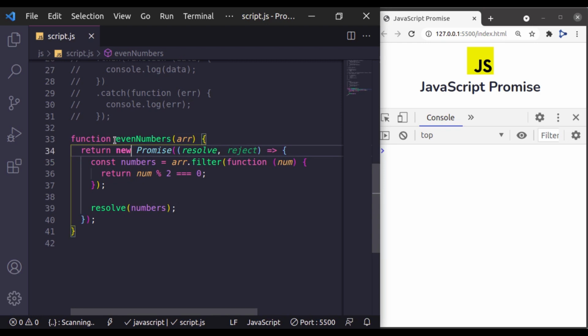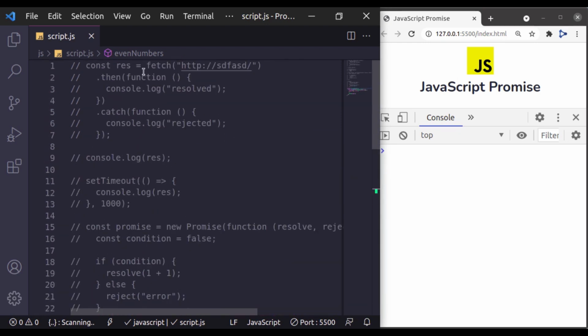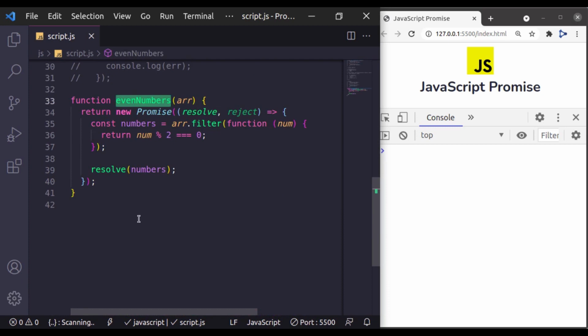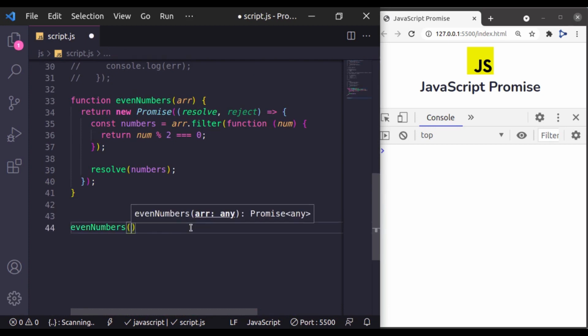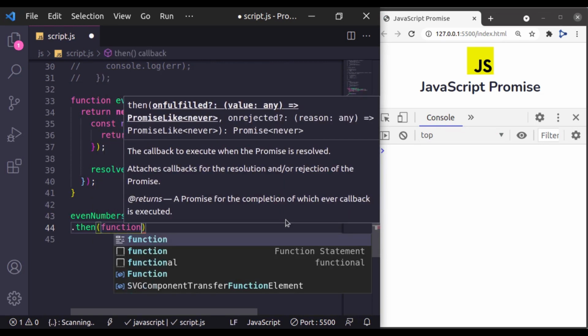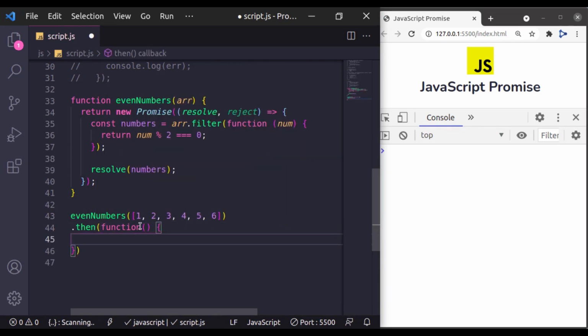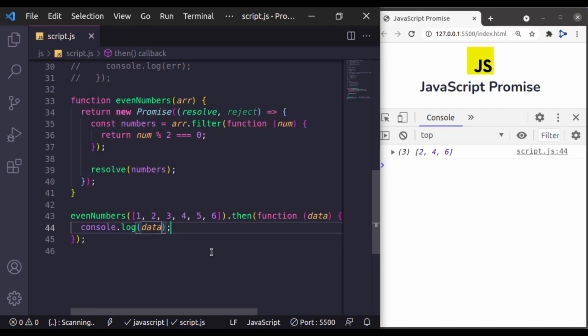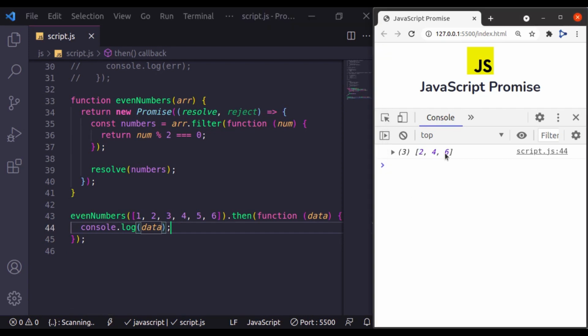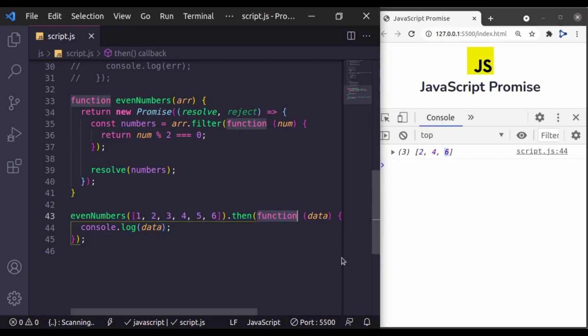Now we can use this even numbers function same as we use the fetch method. Let's see. So let's call this even numbers, and in this even numbers function I will pass an array of numbers. So 1, 2, 3, 4, 5, 6. Next here I'll say dot then function, and it is going to accept data, and let's console log this data right here, and you will see we have even numbers from this array. Instead of this function we can also use an arrow function like this.